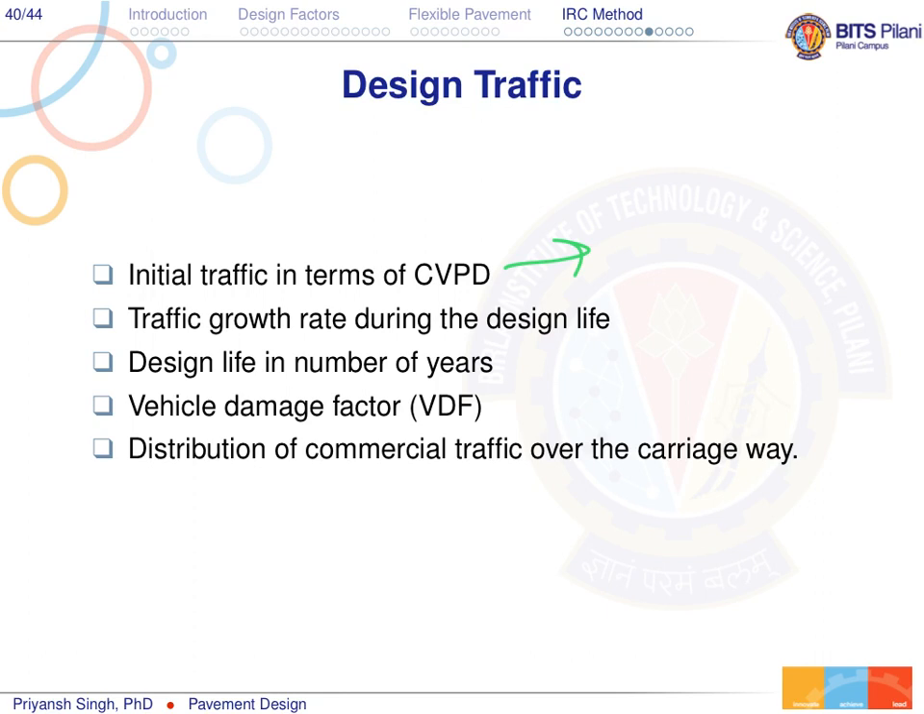Commercial vehicle here means all the vehicles whose weight is greater than 3 ton. Then you need to have the information about the traffic growth rate during the design life. IRC 37 gives the information about this growth factor. If nothing is given, you can take the value of this growth factor as a minimum of 5. In most cases, you can adopt a value of 7 or 7.5, although this value needs to be informed to you.